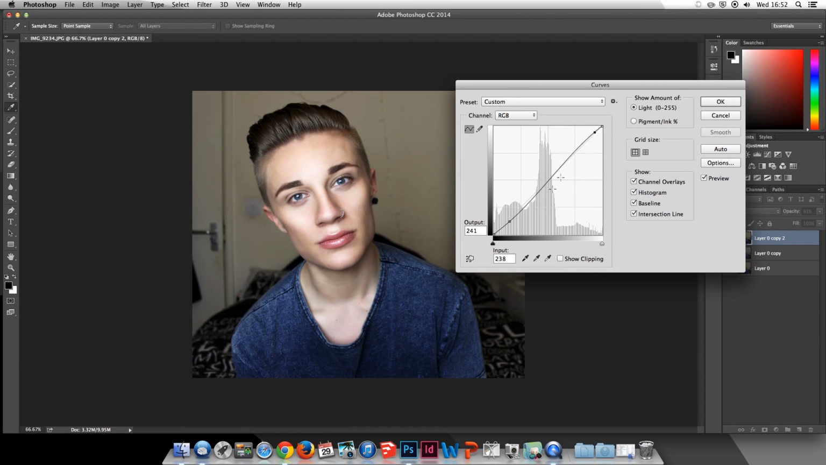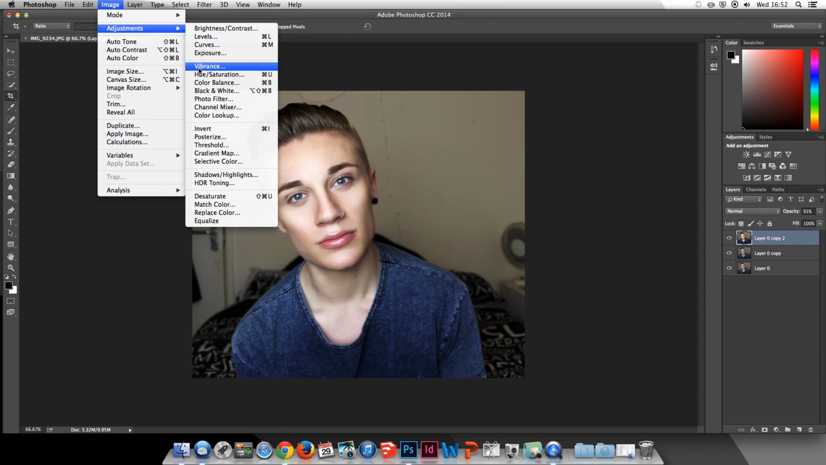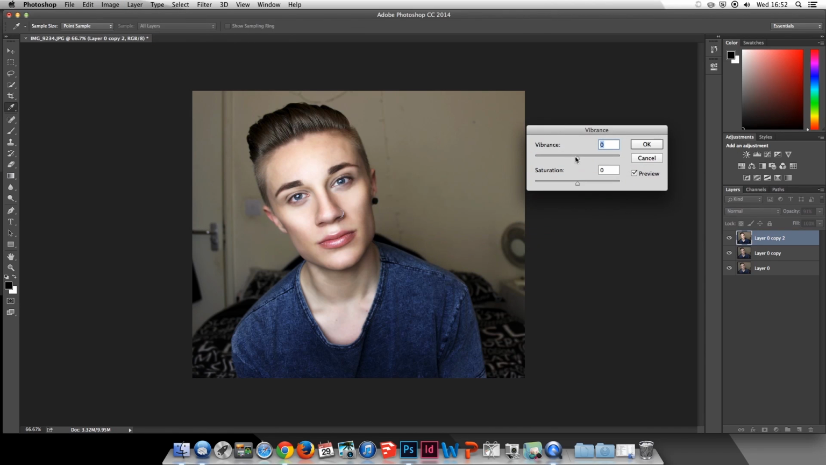I'm just going to change the exposure and brightness, and at the moment I'm using the curves tool, just again to change the highlight and shadow of the whole image in itself. Make sure it's on that same layer as the one you contoured and highlighted, and you can change the vibrance as well. And again with the saturation.